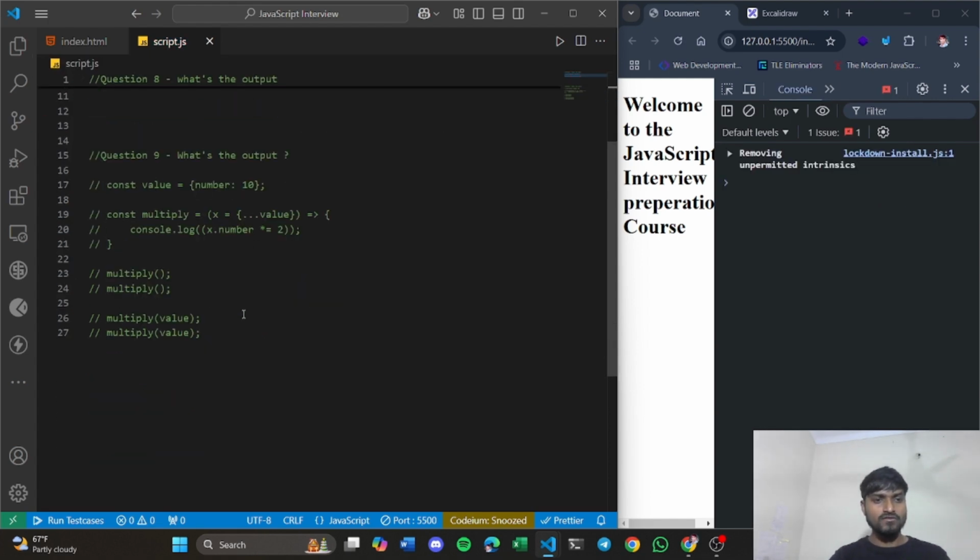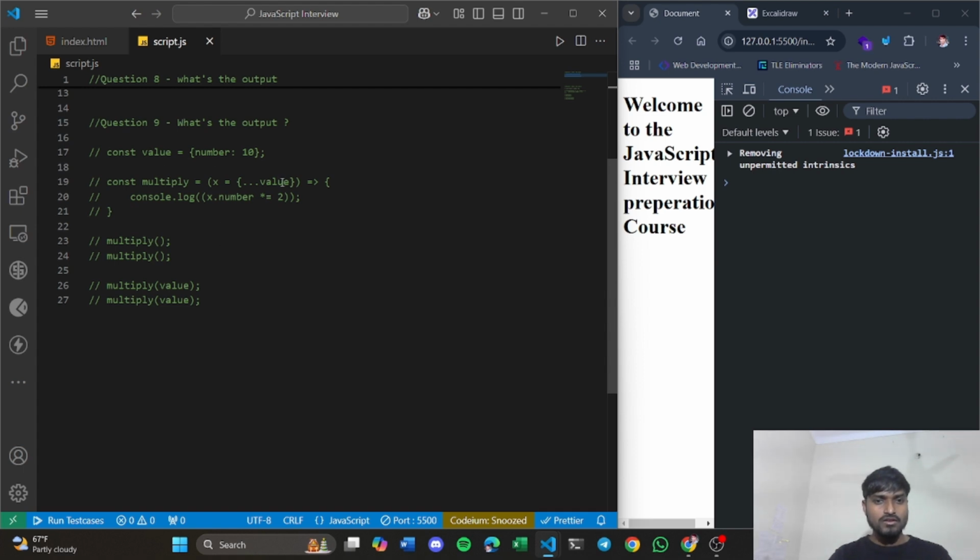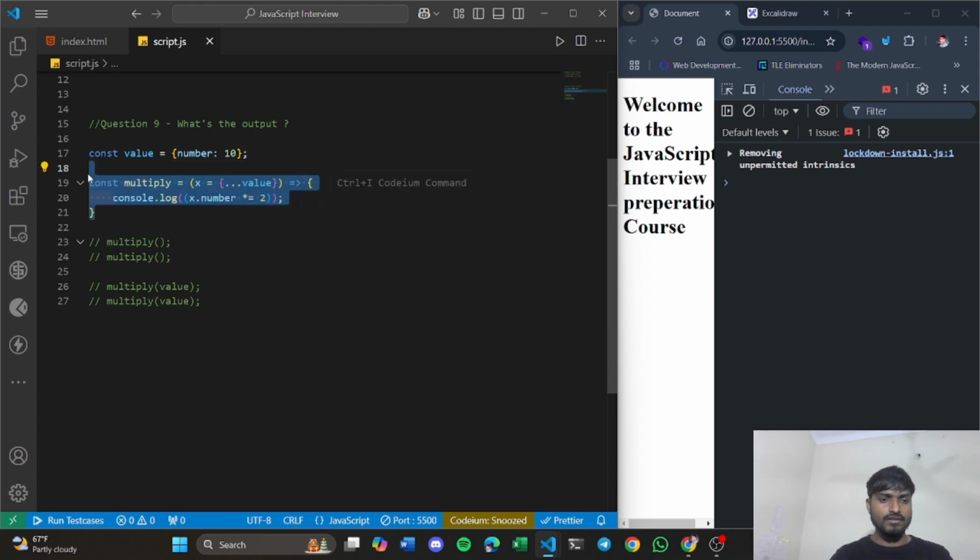So now let's move to another question: what's the output of this value? You are given a value object as a number, and inside that number 10 is stored as its value, right? Now there is a function here, multiply, which takes value as its parameter and is stored in x, right? Here what we are doing is we are consoling the x number that is present in x after multiplying it with 2. So what do you think will be the value of this function when we call this? Here you can see that when we are calling this, we are actually getting 20 as our value.